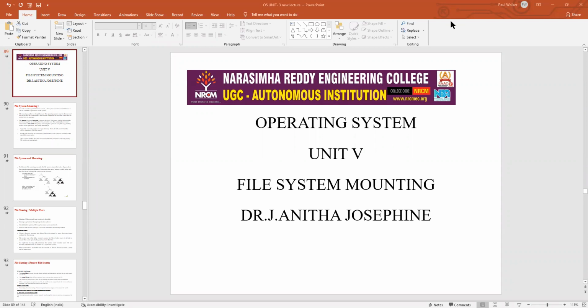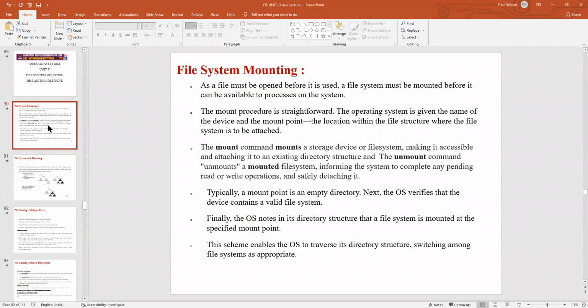In this class, I am going to discuss the various file system mounting concepts. Moving to that topic, we should know what a file is. A file is an organized collection of information which can exist in a hierarchical manner. As we know, a file must be opened before it is mounted in a particular place that should be available for all the processes running inside the system.